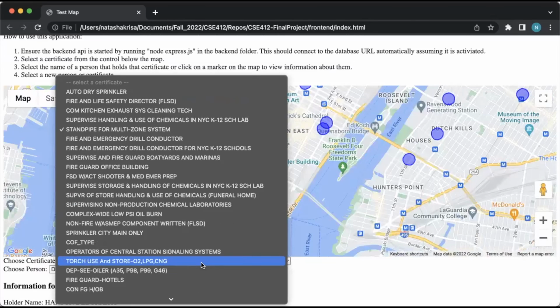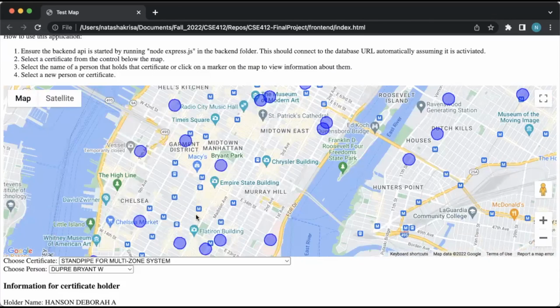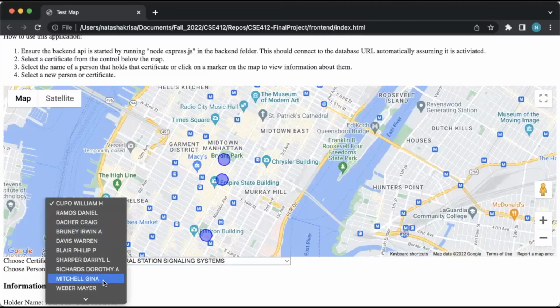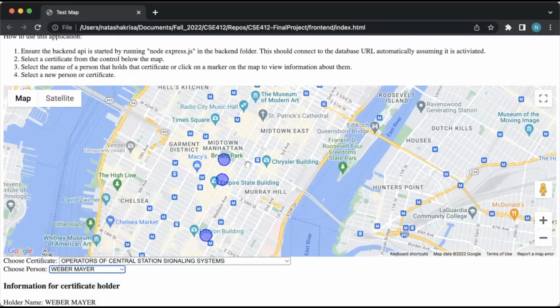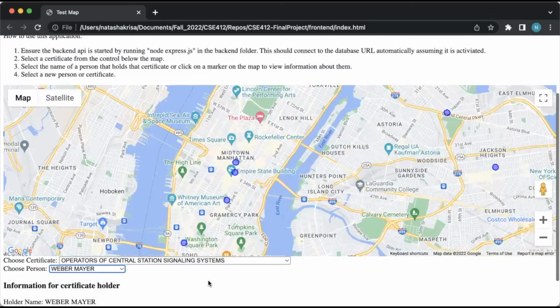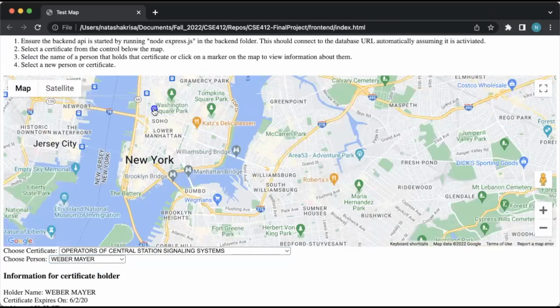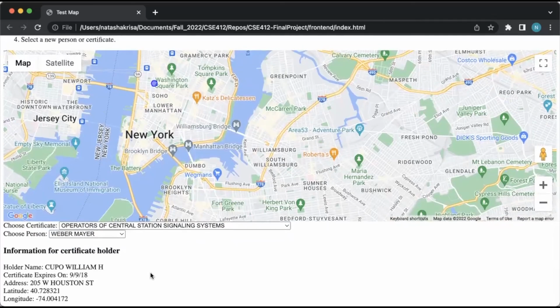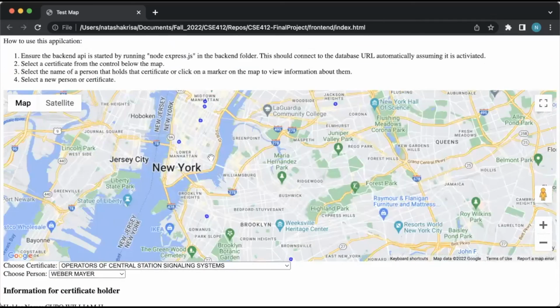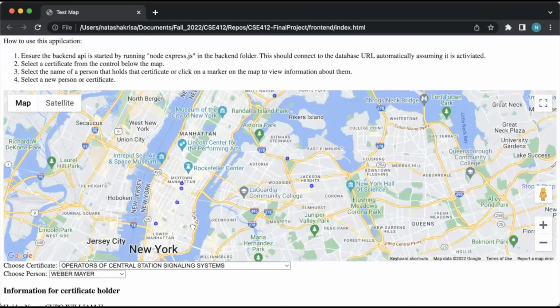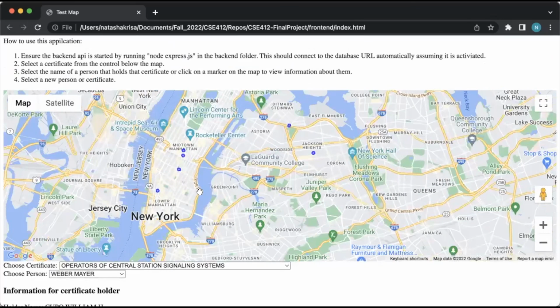So if you wanted to go in and maybe choose this one, different people here. And then if you wanted to go to a different area, down further. So yeah, you can just basically look for the different certificates that you're looking for, and then people who have those certificates.